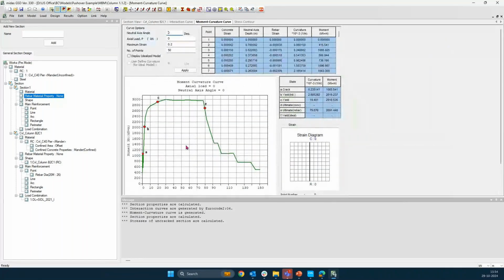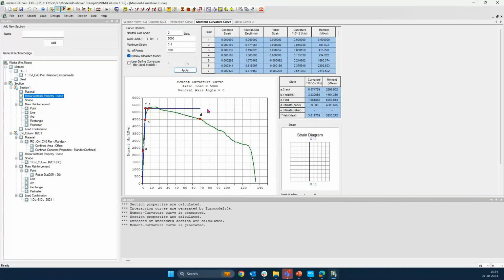the moment curvature curve will be generated in here. Now for this moment curvature curve, we can check the results at different axial loads. Let us say that my axial load is around 5000 kilonewton at one point, and I just click on display idealized. The program will generate an idealized moment curvature curve in this case.